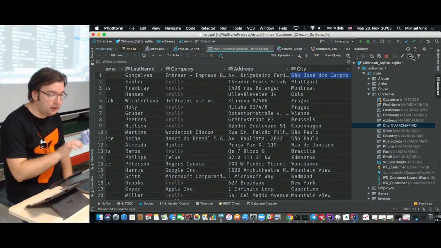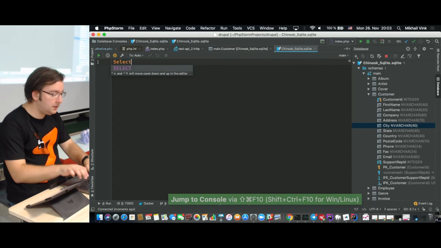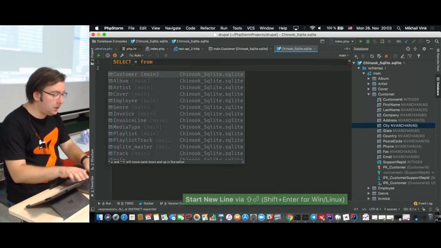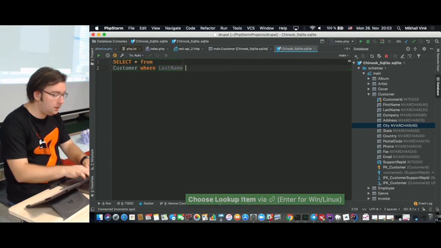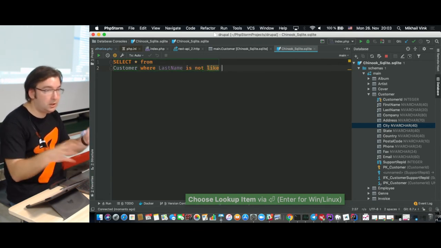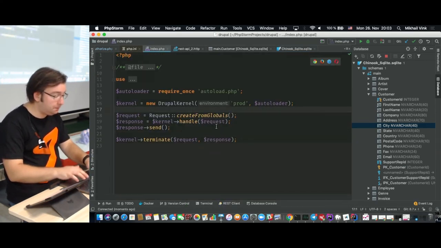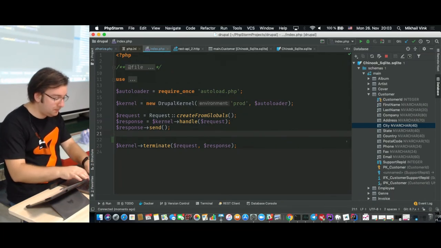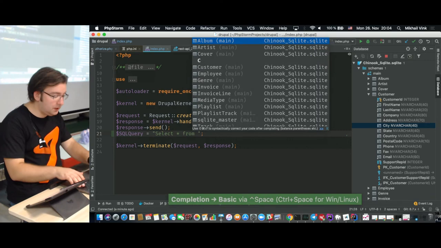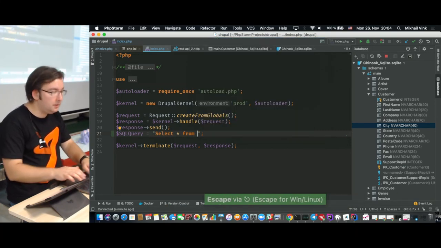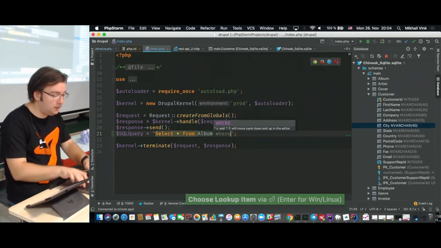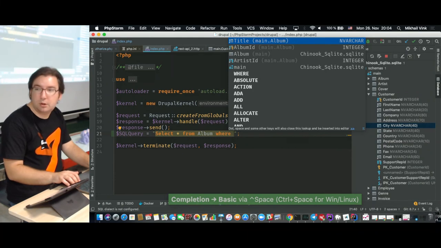So if we go here to the console and do select, it gets you all the completion. Amazing, right? So you can run it from here and so on. But it would be amazing to have that in PHP as well. Okay, let's scroll this file. Let's say SQL query, select something from it. It understood that I have SQL and I have a connection to the database here.